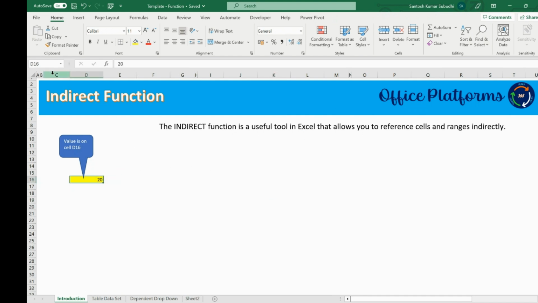My cell with address D16 has a value of 20. If I write equals D16, it will give me the value that is available in D16. Now suppose I write D16 over here as text and try to get the detail of D16, what will be the result we will be getting? See, the text itself is showing up, but what we want is the value that is available in D16.